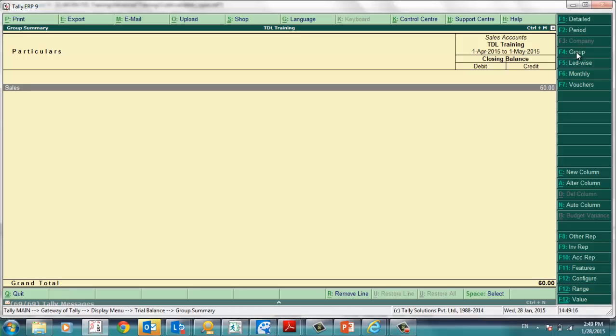So this is done. So first, what did I do? I had my trial balance of all the groups listed out. First I selected the group current assets, then two groups were listed under it, that is the cash in hand and bank accounts. I drilled down from bank accounts and then I got all the bank details.